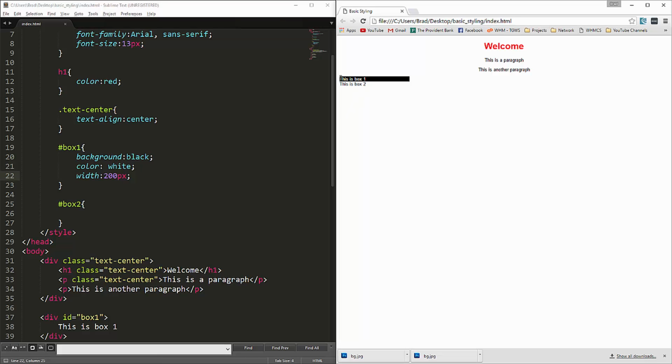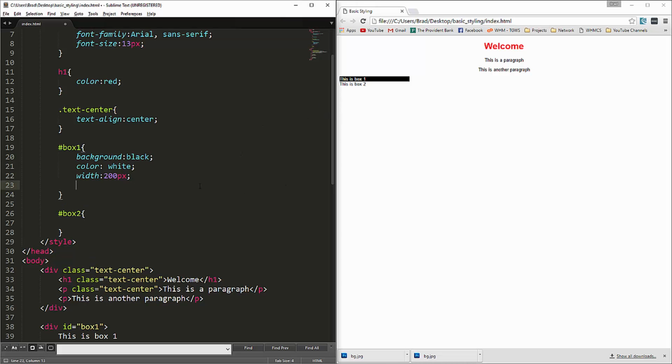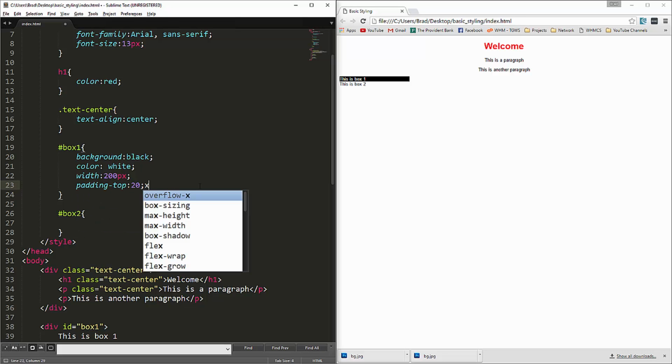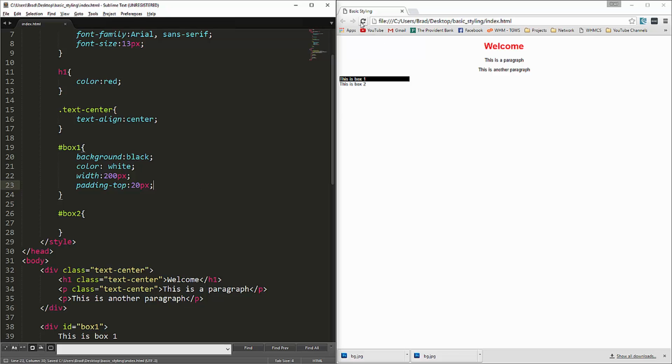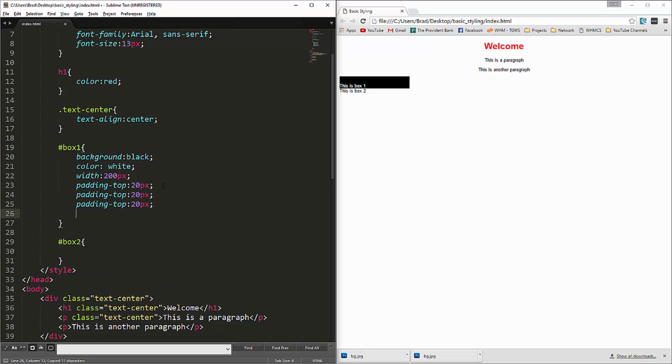Now, you can see that the text is right up flush with the sides. If we want to add some spacing in there, we can add some padding. Now we can say padding top 20 pixels, and that'll just give us spacing on the top. Okay, we can do the same thing all the way around if we go padding bottom and padding right, padding left. Now there is an easier way to do this, which I'll show you on box 2. I'm just going to kind of give you the long version of the styling up here and then shorten it for box 2.